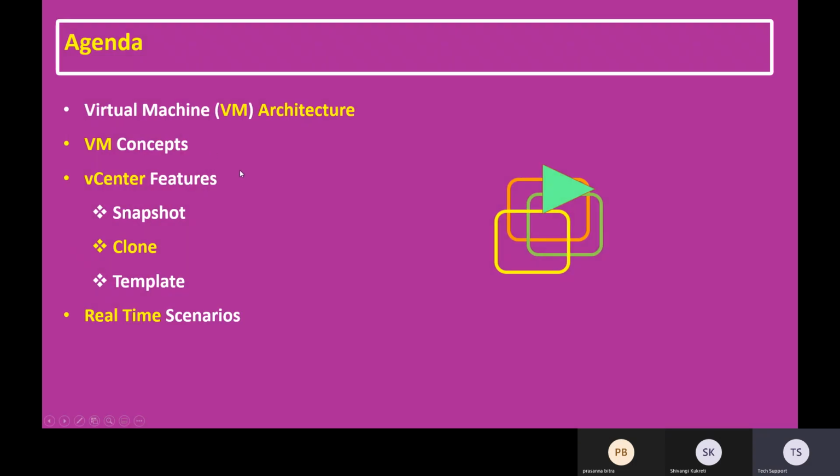So here is today's agenda: virtual machine architecture, same like our network architecture, DV switch architecture and storage architecture. In the same way, a virtual machine also has one architecture. Normally, this is the icon for our virtual machine, and we'll discuss a few virtual machine concepts and vCenter features: snapshot, clone, template. Finally, we'll talk about real-time scenarios.